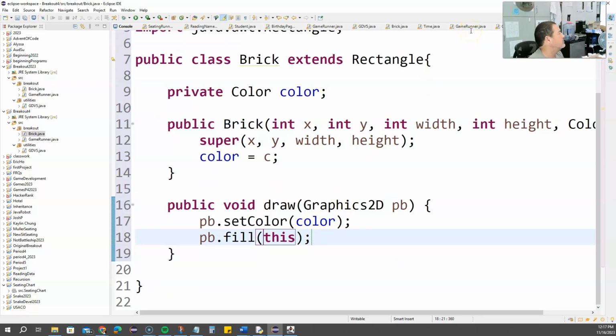Does everybody have this, by the way? Do you need me to slow down? You guys all right? We're going to go to there in a sec. But does everybody have this part so far? Okay, I'm going to pause just for a sec.